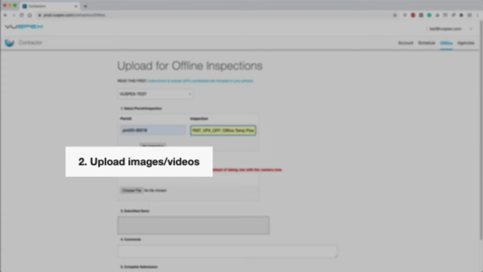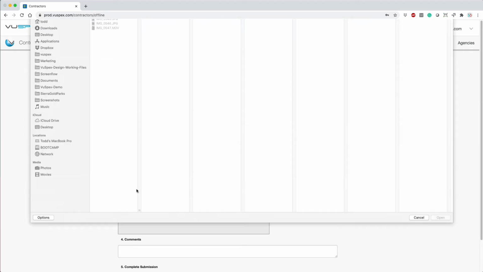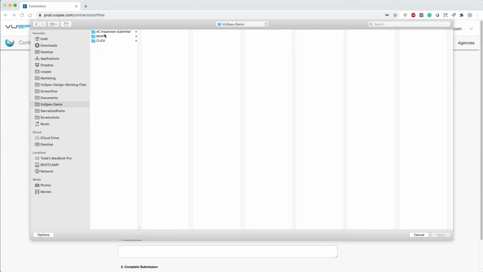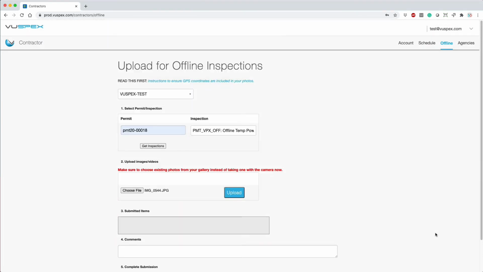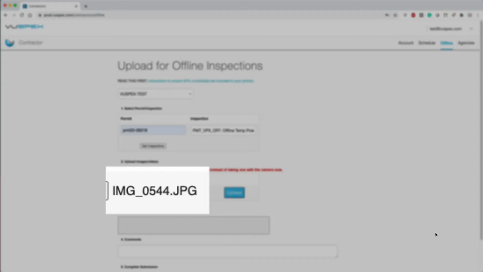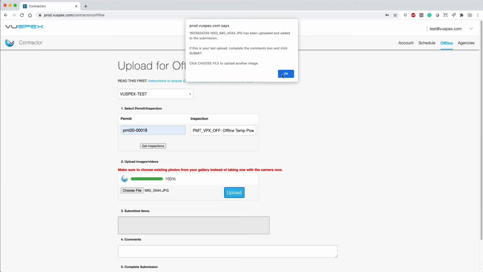Step 2. Upload images and videos. Click the button that says Choose File. Navigate to your photos and videos and select one at a time to upload. The file you chose will appear here. Now click the button that says Upload. Good. You can optionally add comments about your file here. When the file is finished uploading, click OK to proceed.